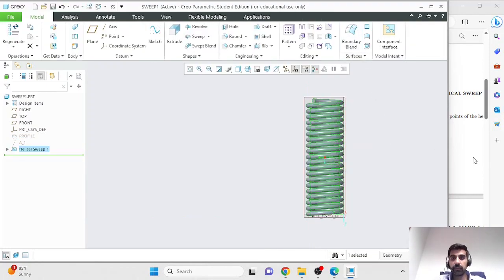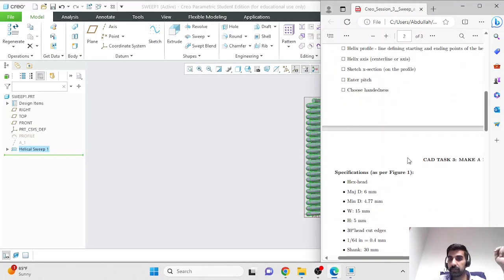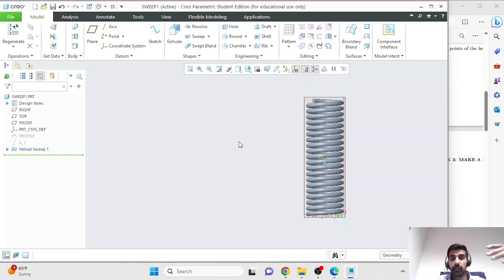So this is how you can perform a helical sweeping operation, and in the next video we'll use helical sweep along with extrude and revolve to make a bolt.